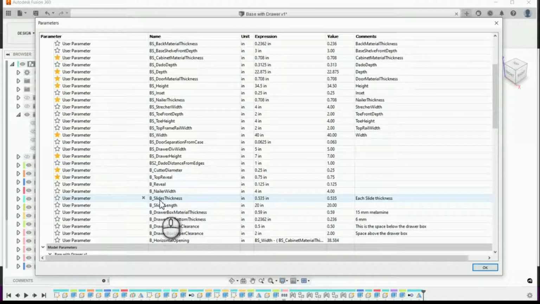For those regular half-inch side slides, we don't just use half-inch. We always use a little bit more. So we put over here 0.535 of an inch. That's the space that we are going to have between the outside panel and the drawer box on each side. I set over here another one, the slides length.